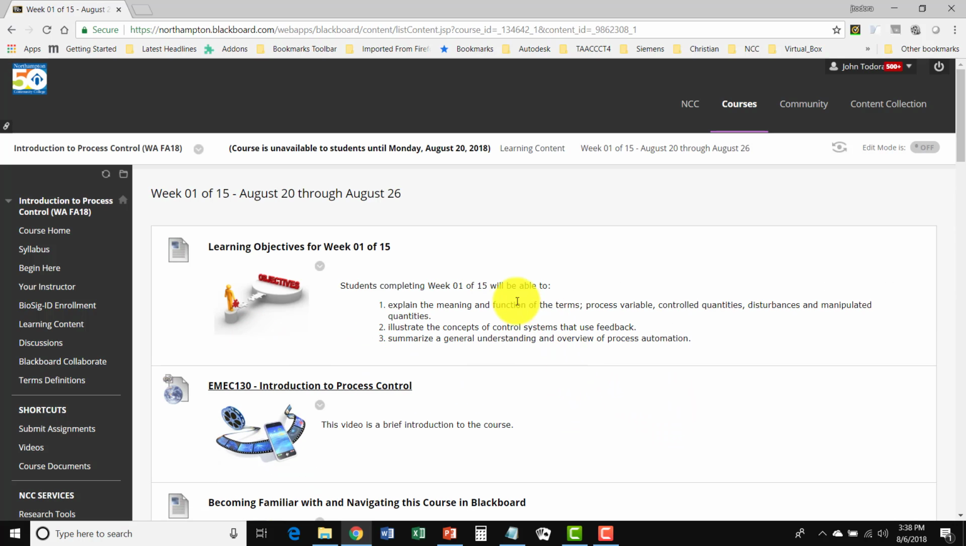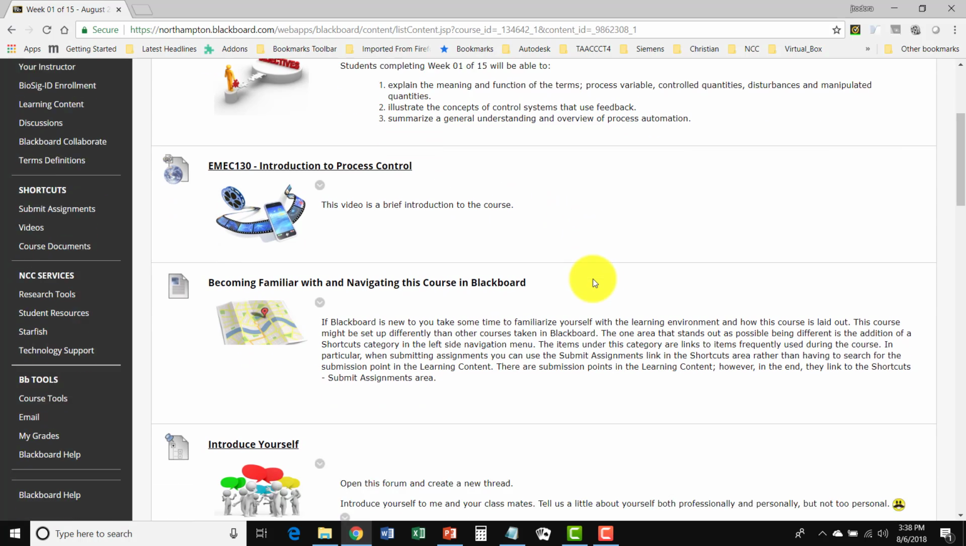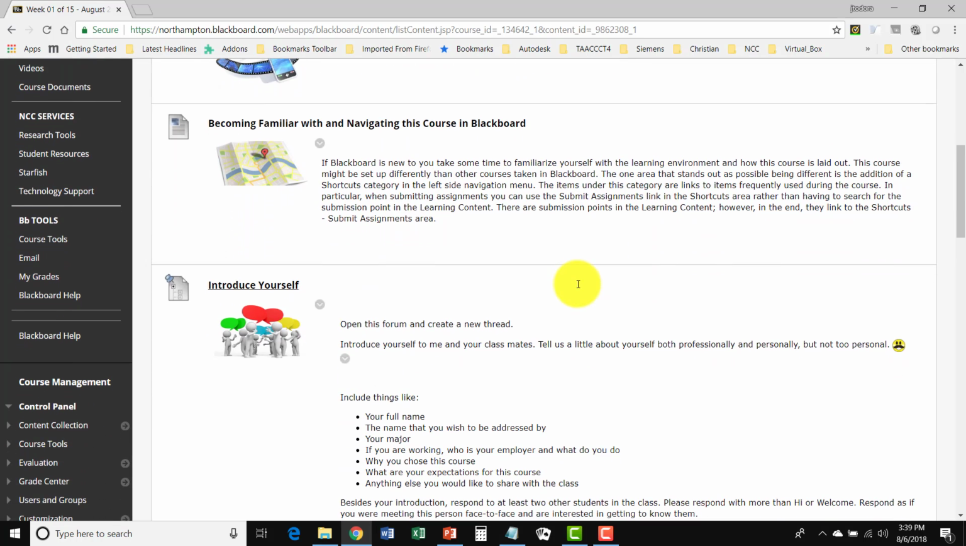Each one of the weeks has the learning objectives listed. This is what we expect to get out of all the assignments and the work for this week. This happens to be a link. Notice there's a link here. So this is going to leave the learning content area, and it's going to go into the Introduction to Process Control video, which most of you should have watched already. You're all already doing the becoming familiar with Blackboard, and you're already viewing those videos. This is part 2, by the way.